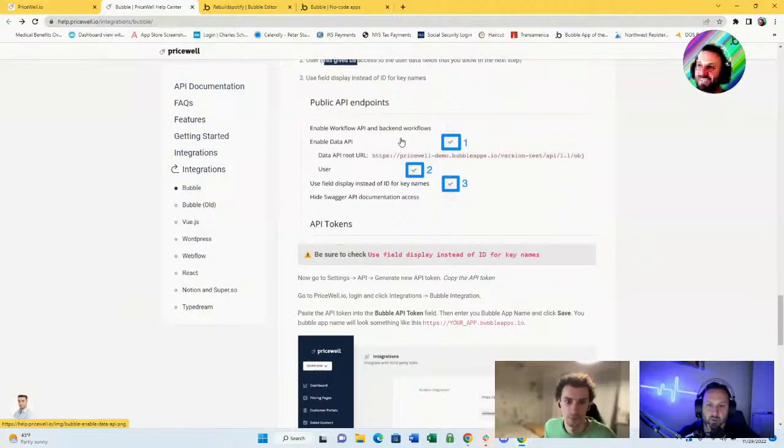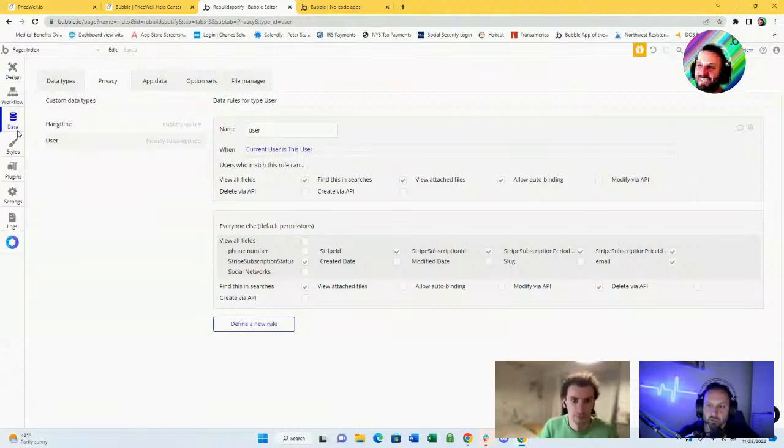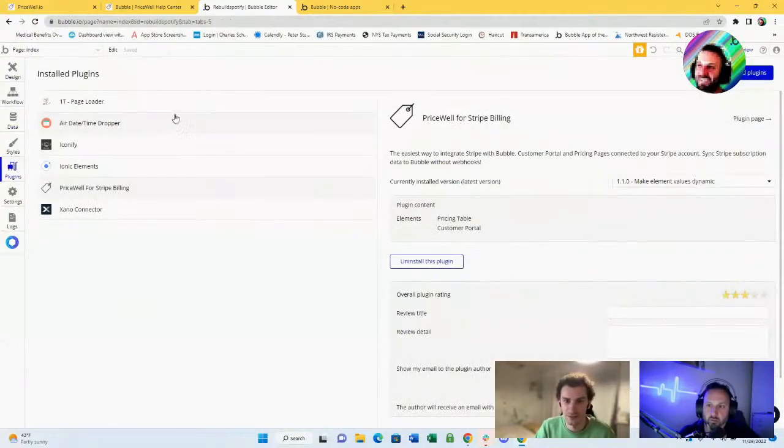Public endpoints, enable the workflow API and backend workflows. Enable data API, user, use field display of ID for key names. Let's make sure I check that off. Not entirely sure what that does. This is a new thing we added.